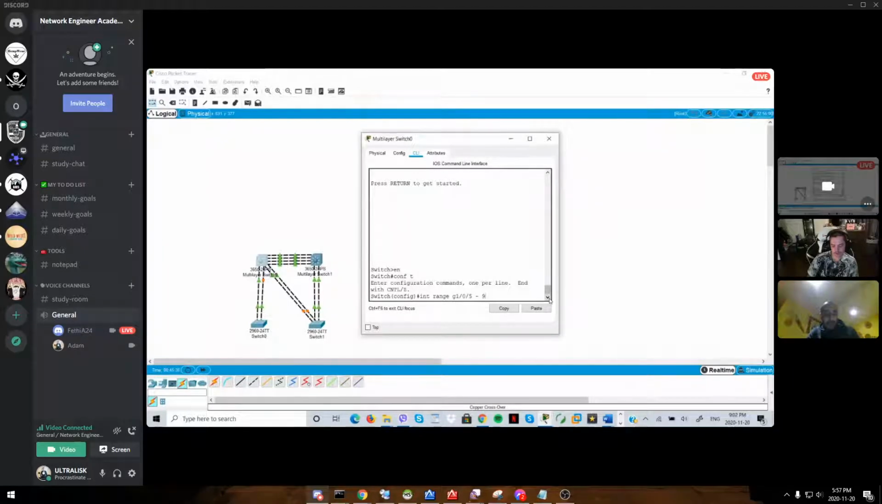All right. Then we're just going to do the same commands again. Those have the trunk. It's the switchport trunk encapsulation. So try it like this. And then the switchport mode trunk.